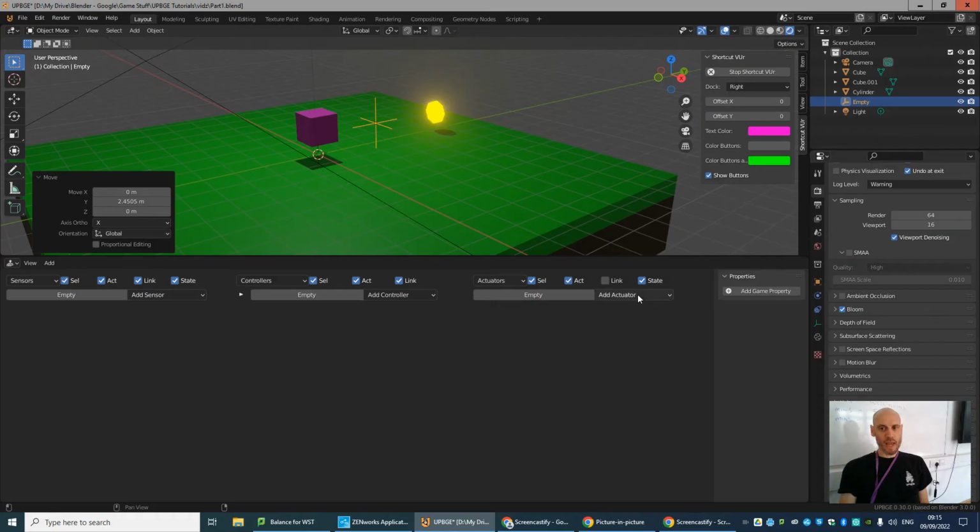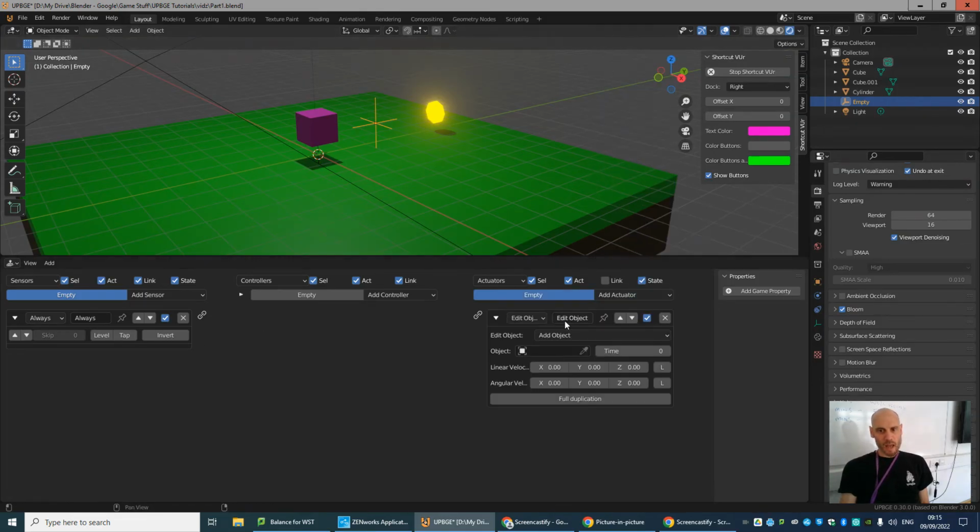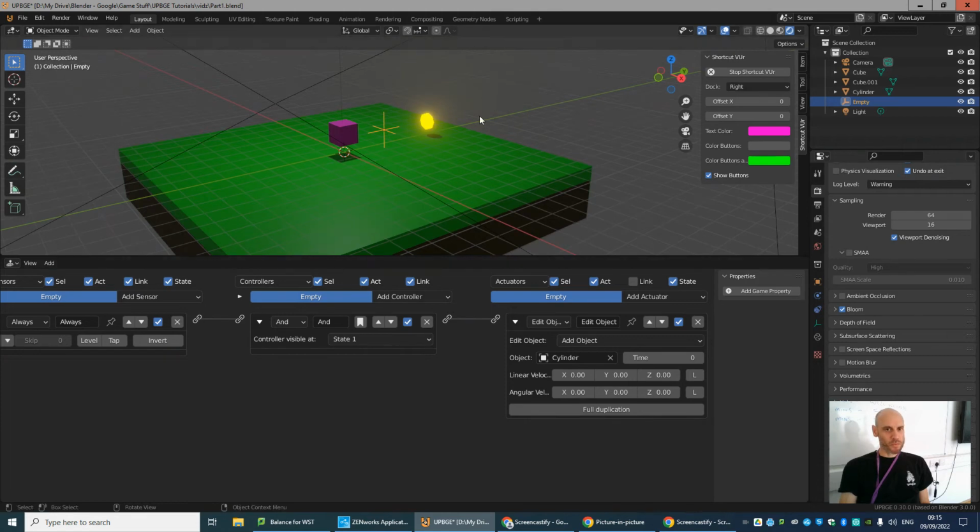Just like we used the edit object actuator for detecting collisions, we'll use it for spawning the object in as well. So we're going to use an always sensor. So this empty is always going to be adding an object, and that object is going to be our cylinder. And really, I should have named that cylinder coin, but that will do for the time being. Okay, so the empty will always add the object cylinder.